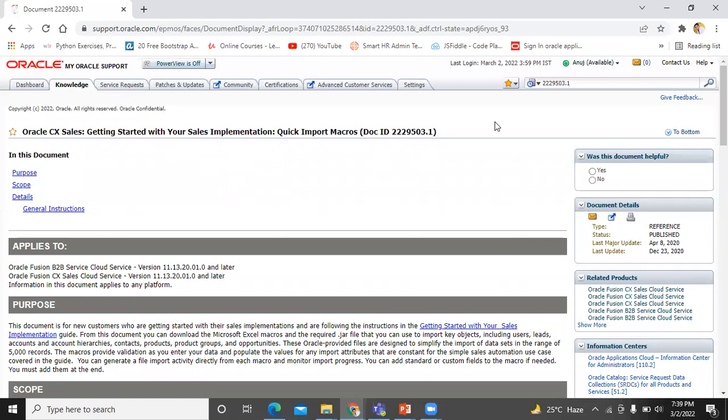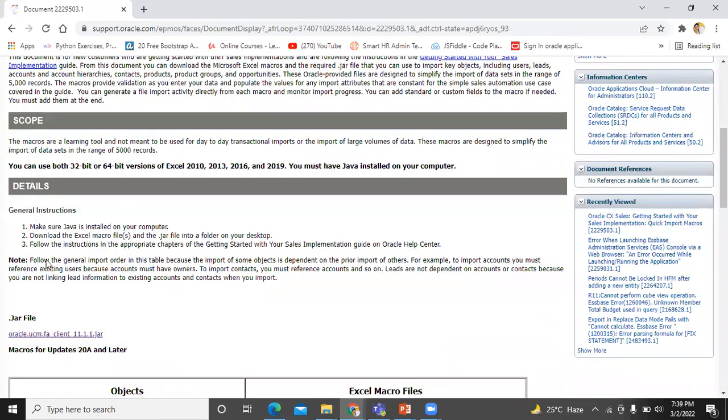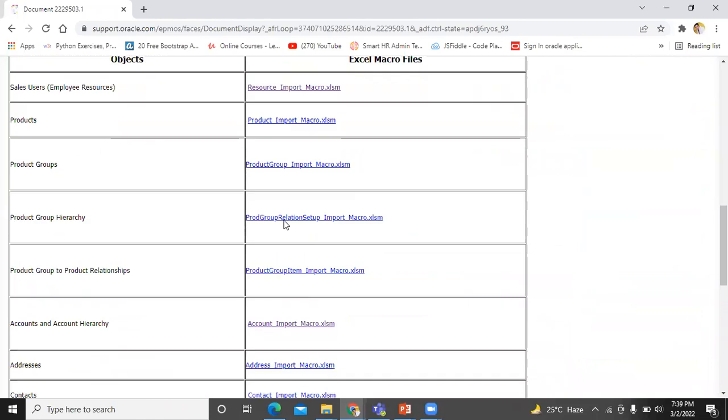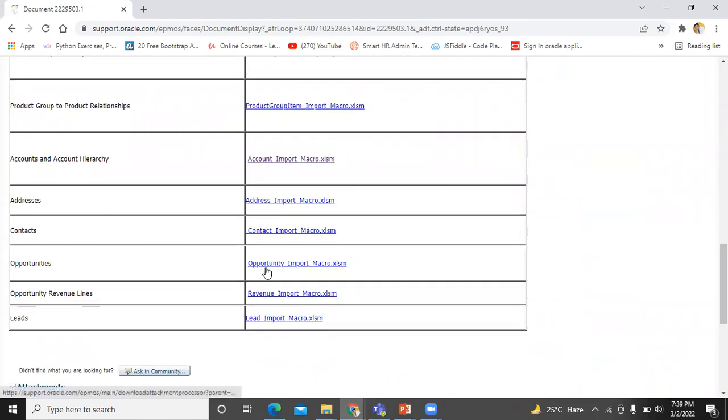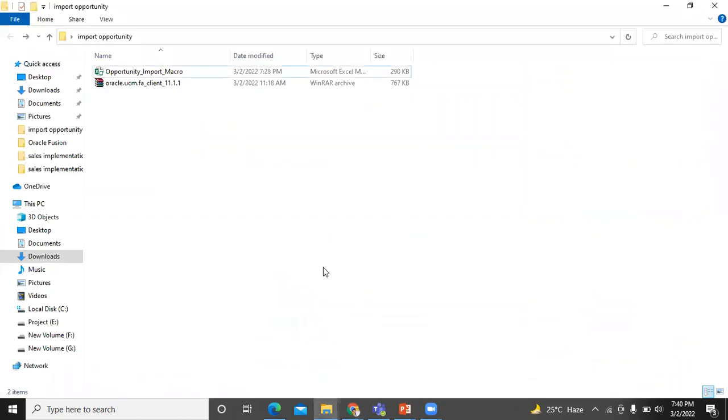I am already logged in. In the search area, you can see the article number, search for that. Scroll down in the details section, download this .jar file over here, and download the opportunity import macro file over here. Before you start, make sure the Excel macro file and jar file you downloaded are in the same directory. You can see here, both files are in the same directory on the desktop. Let's open the opportunity import macro.